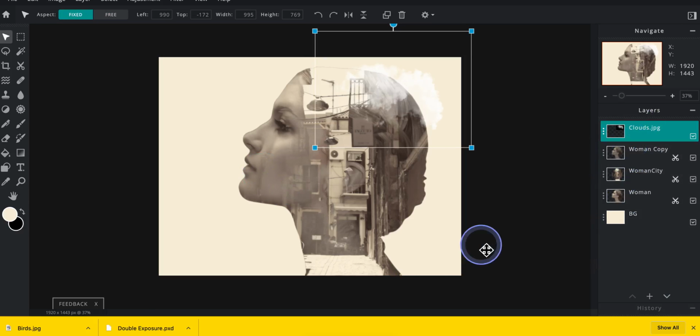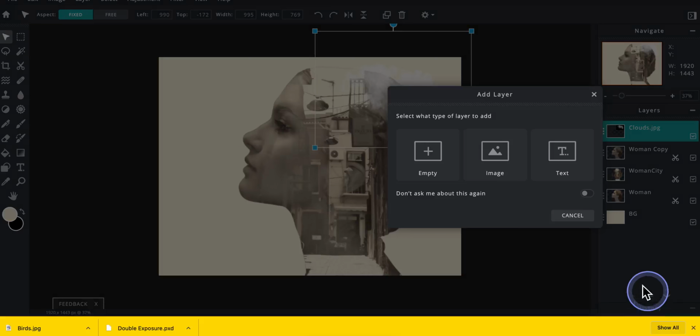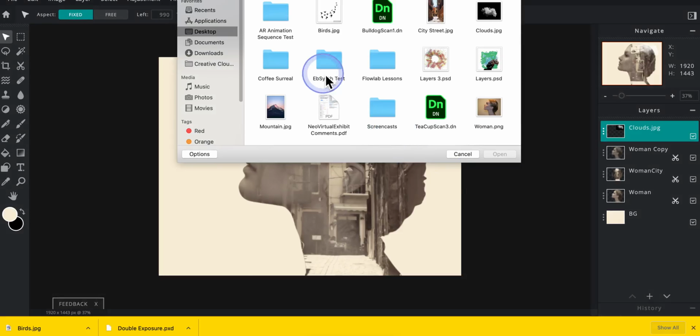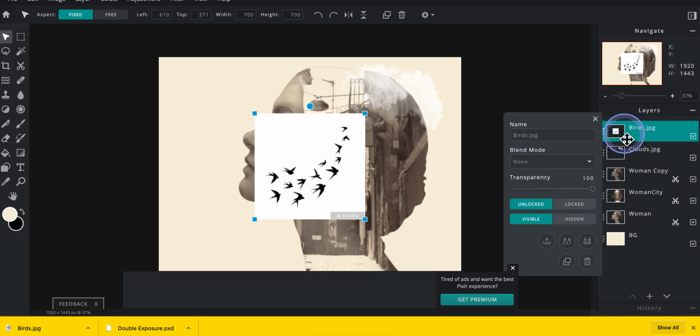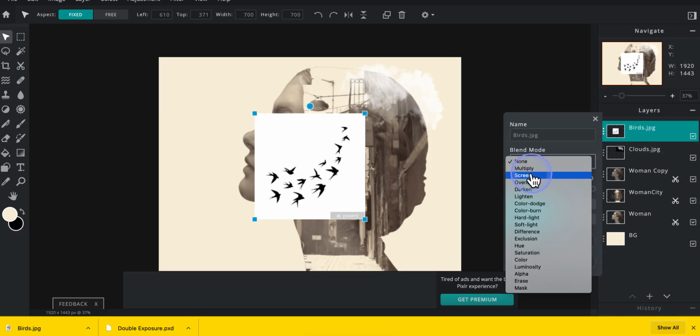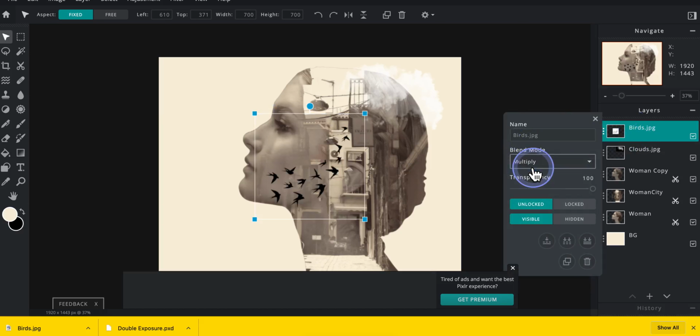Okay, the last element I'm going to bring in here is going to be a group of birds. So I'm going to click on the little plus button here, add an image layer, and I'll go find this image here of birds. I'm going to right mouse click on the layer, and I'm going to change the blend mode to multiply, and you'll see that the white then goes away.